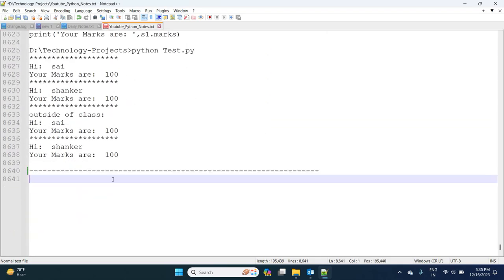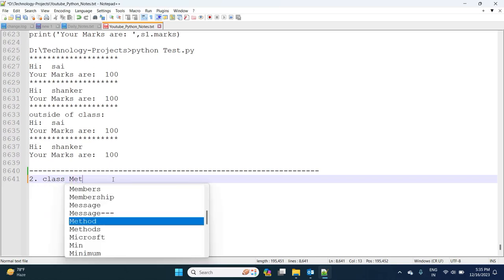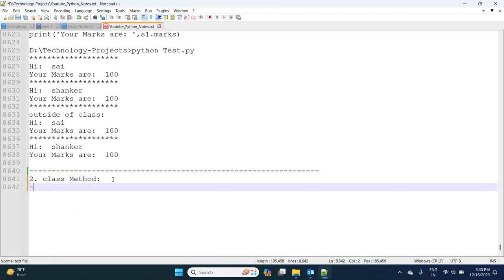So today we are going to discuss the next method, which is the class method. The second one is the class method.